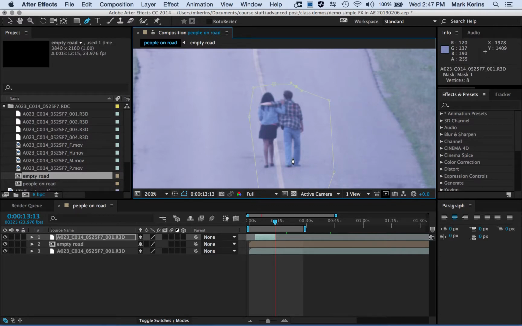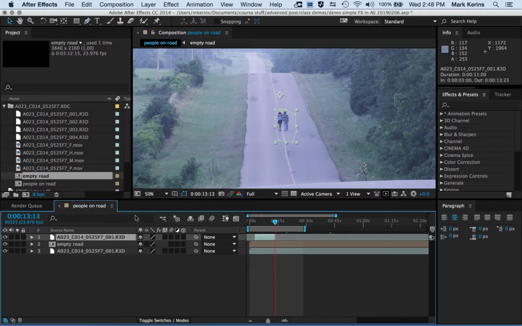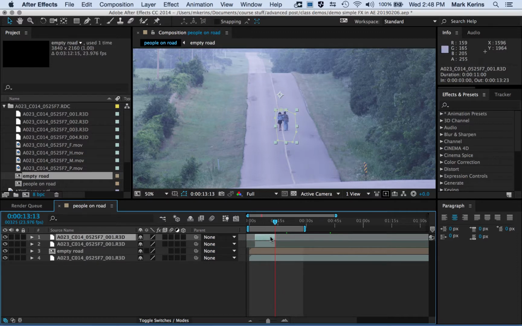Okay. Now, the interesting part of this, and I could go back and work with this beginning so I don't get two copies of them coming through, but the interesting part I want to do is what happens when we want them to be over here later on. So I'm going to take this layer I made of them walking down the road, and I'll make a copy of it. I'm going to move it a little later on here. And still in front of the empty road because I don't want to see whatever's going on behind them.